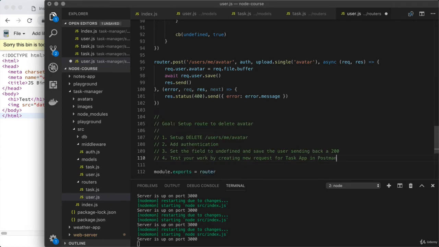Right here, your goal is to set up a route allowing someone to delete the avatar they've previously uploaded. You're going to start by setting up the route delete /users/me/avatar. So essentially, it's the same request structure up above, but we're swapping out post for delete. And you're also going to add authentication, as we need to know which user we are deleting the avatar for. In the actual route handler, all you have to do is set the correct field to undefined, save the user document to wipe that data, and finally send back something like a 200. There's no need to send back an actual response body, the status code is enough.